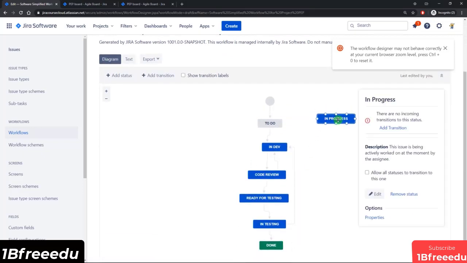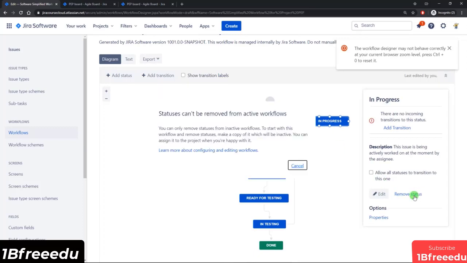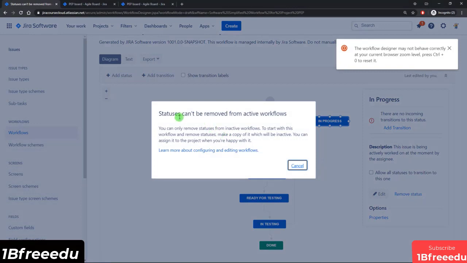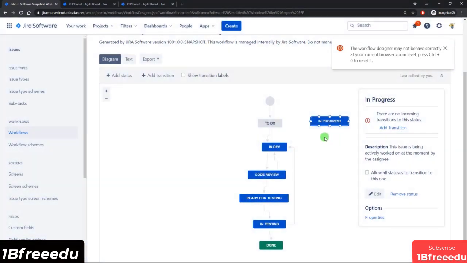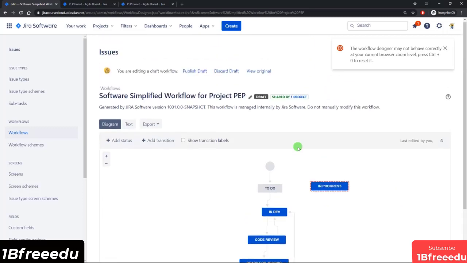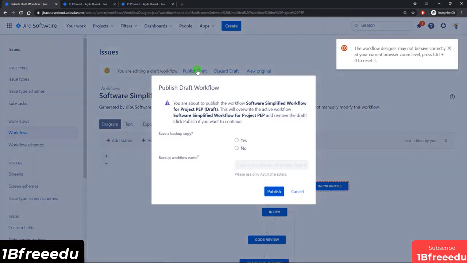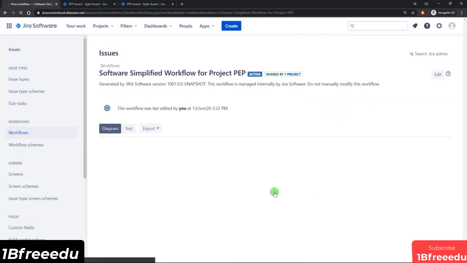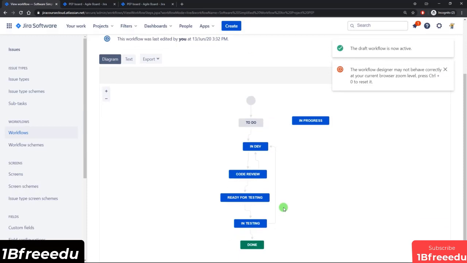But this in progress status is there, it's not being used, so I might as well remove it, right? But it's not going to let me remove a status from an active workflow. So I'm going to have to leave it in there for now, but nothing is really touching the status, so it shouldn't affect anything. So let me go ahead and publish this. Once again, it'll ask you for a backup copy, but you could say no and hit publish. So now those changes have been saved and it's using the in dev status.